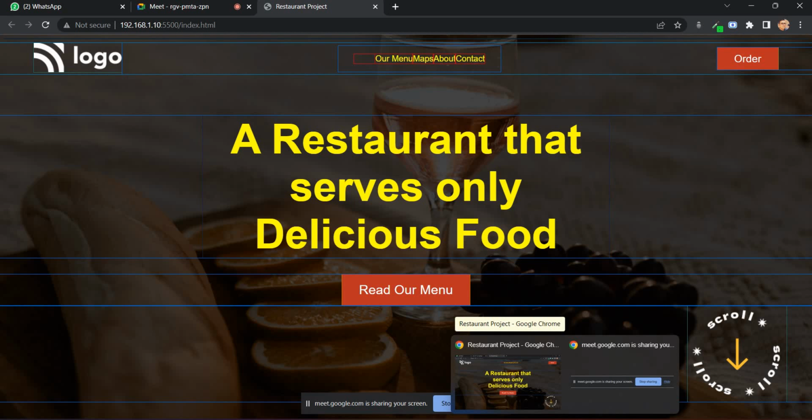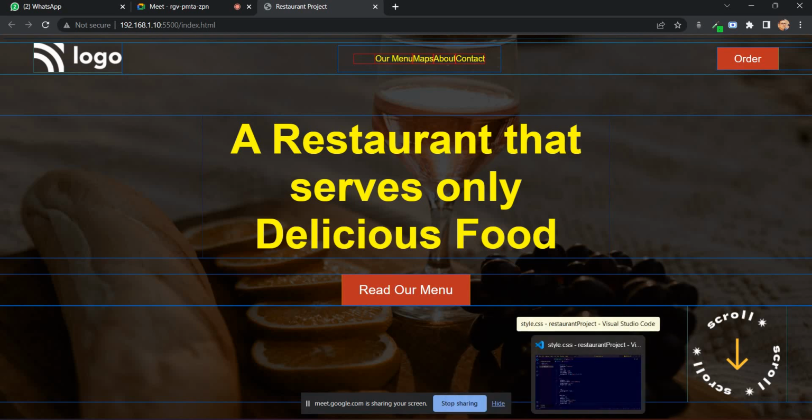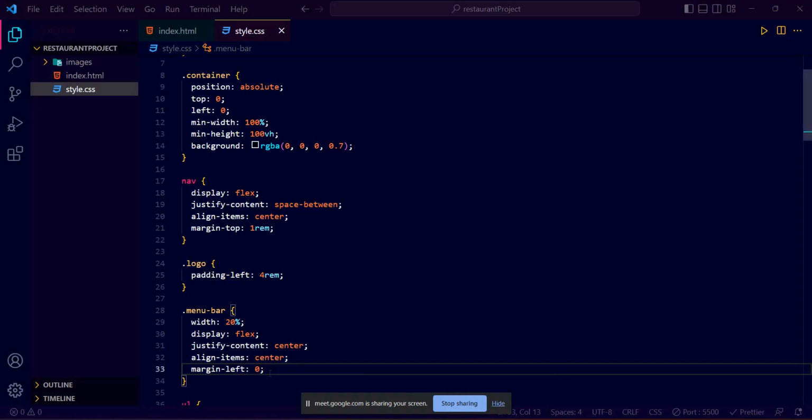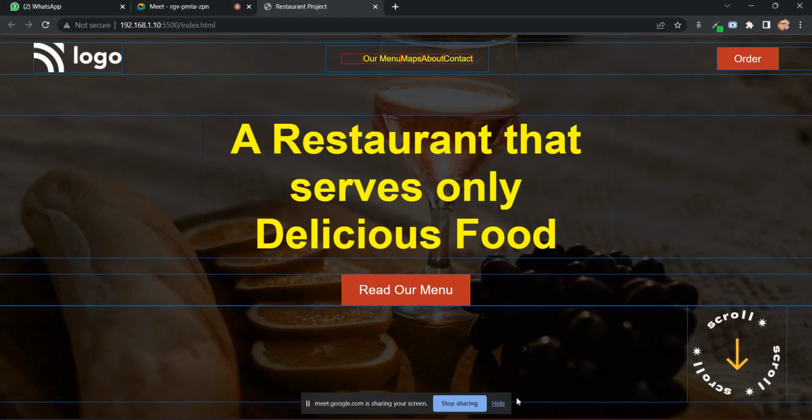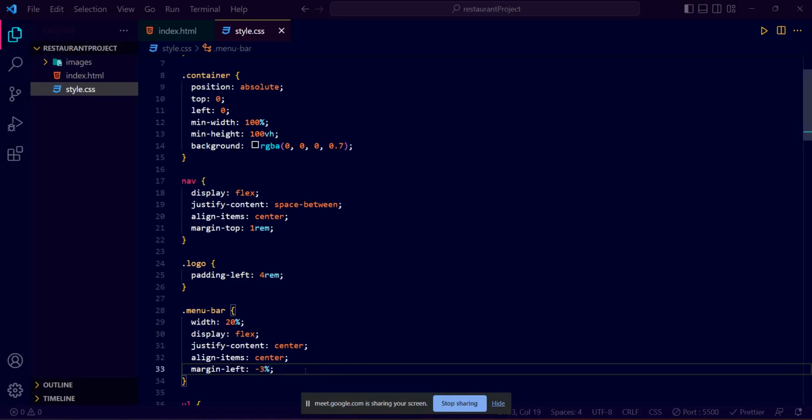Bro, why is it not working? Actually, go to UL and give margin right 0, margin left 0. Let me do a silly thing here. Let's give -50% and see how it moves. It doesn't even move, man. It's not taking.